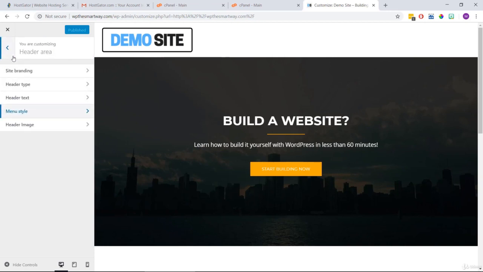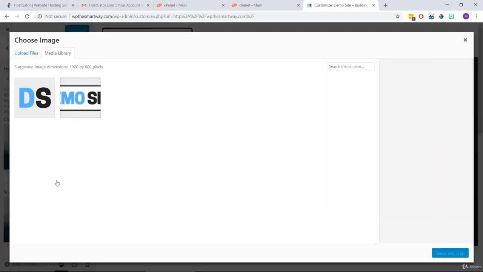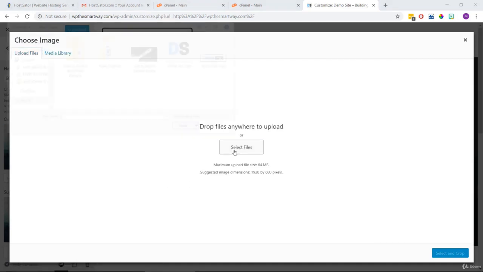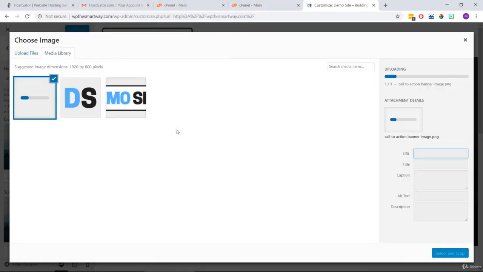Now we're going to click into this next section called header image, and this is where we can change the image that appears in our banner behind our text and our button. So to do this, we just need to click add new image, then upload files at the top and select files in the middle. Now we can search on our computer for the image, and when we find it, click on it and click open.